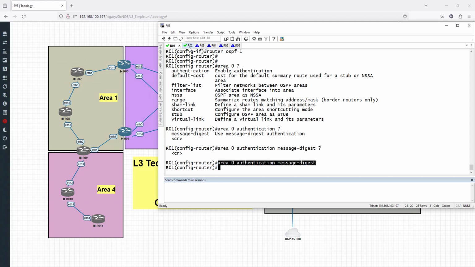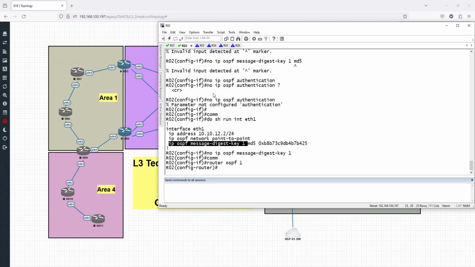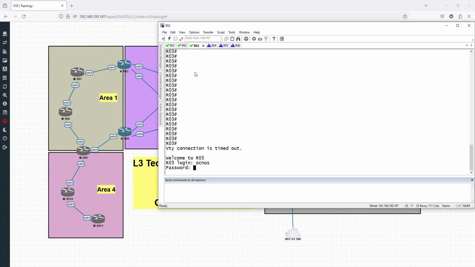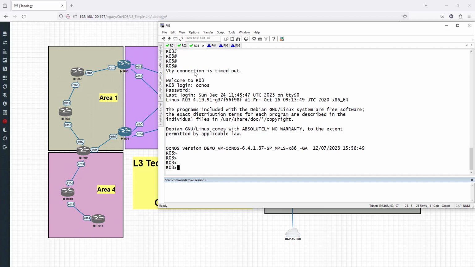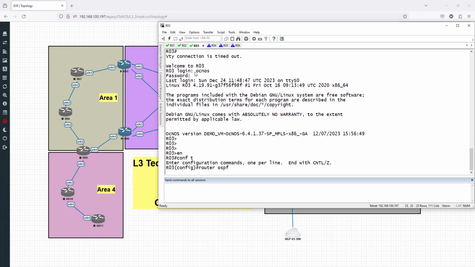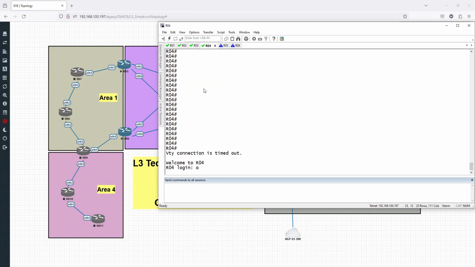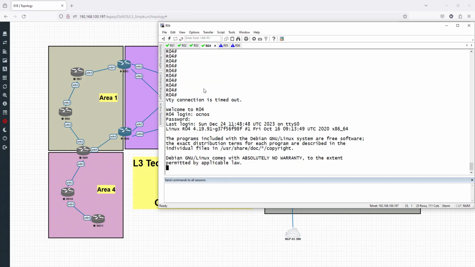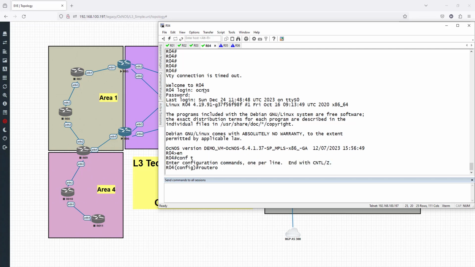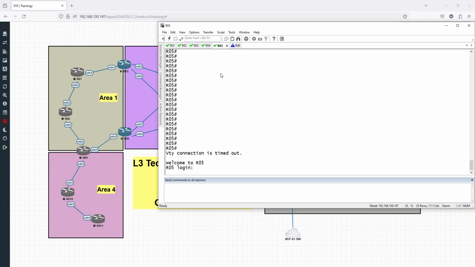So I'm going to go to router 2, router 3, enable, configure terminal, router ospf1, and that's it. On router 4, OcNOS, enable, configure terminal, router ospf1, and hit enter. Router 5, of course.